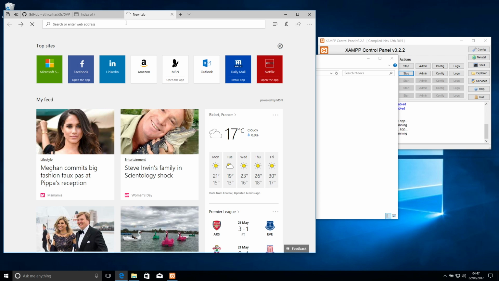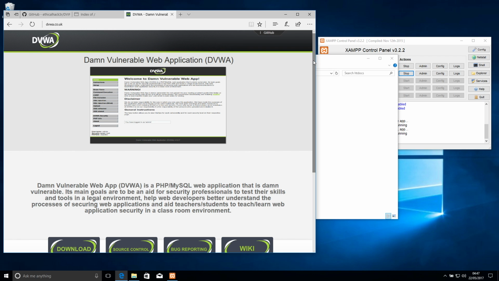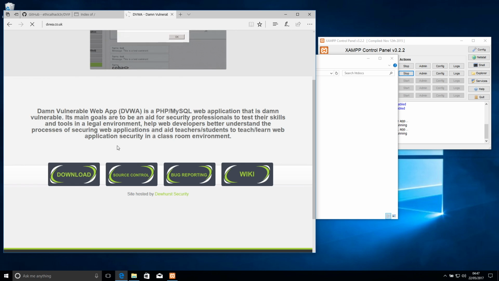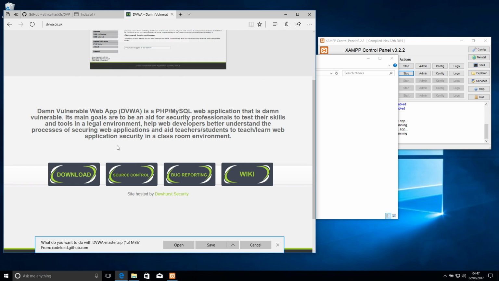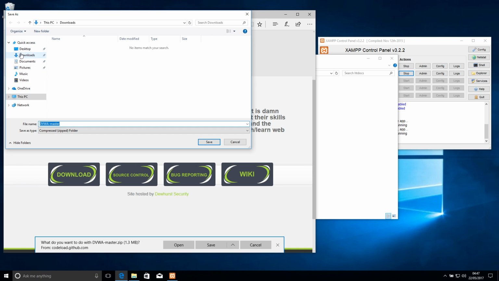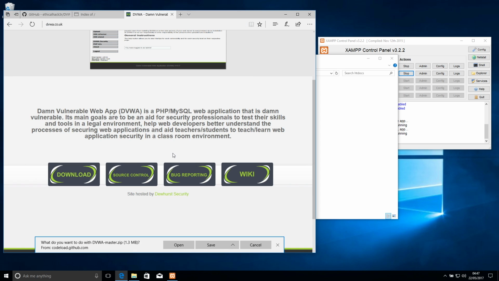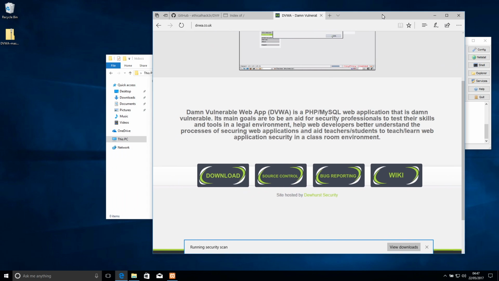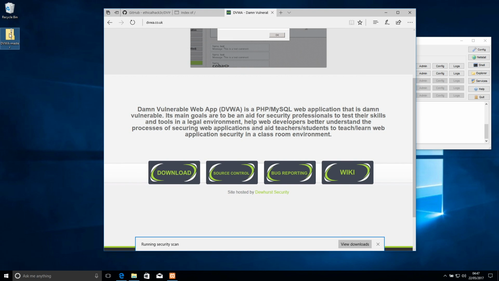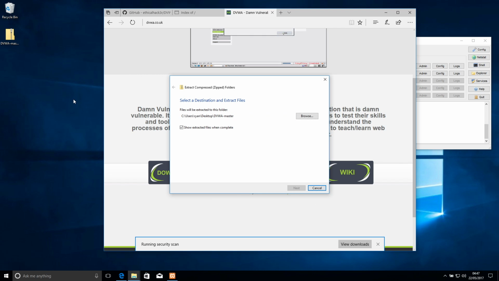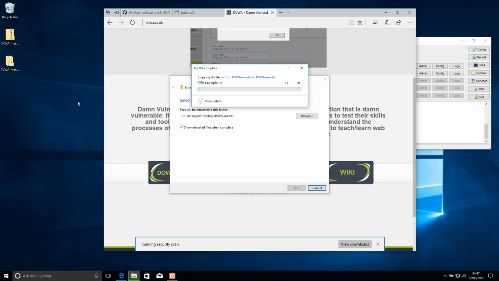So we're going to need to download the DVWA source code. If we go to dvwa.co.uk and click the download button here, it will download the very latest master version of DVWA. We'll just save that to the desktop. Once that's downloaded, we'll extract the zip, again just to the desktop.